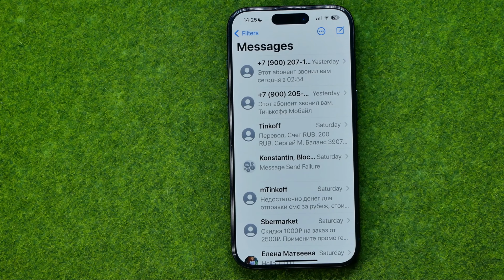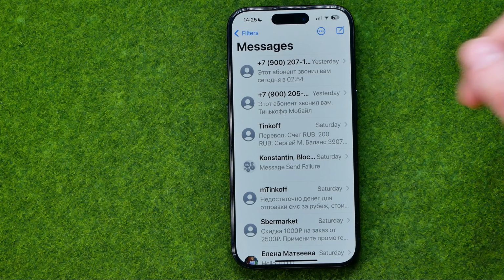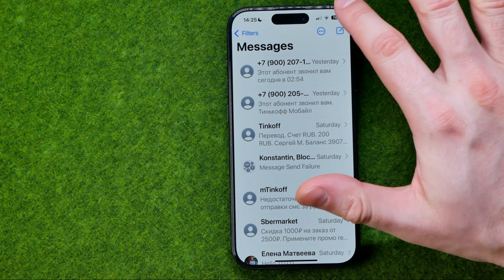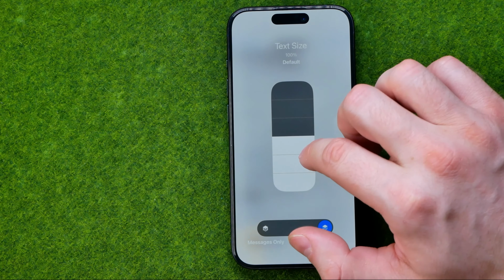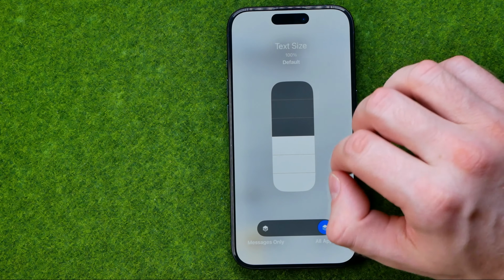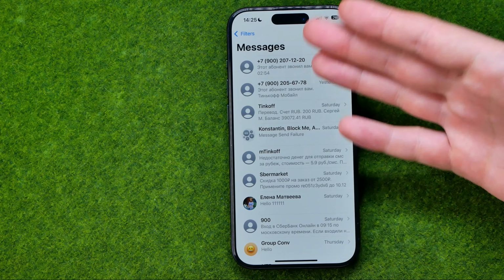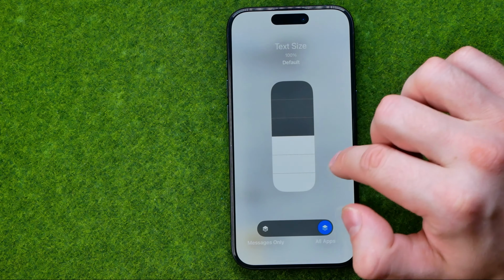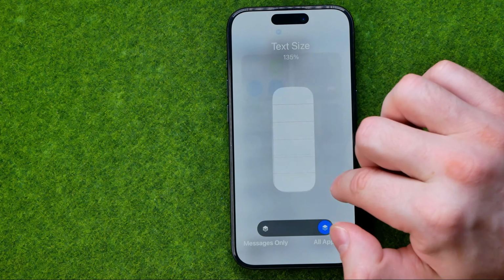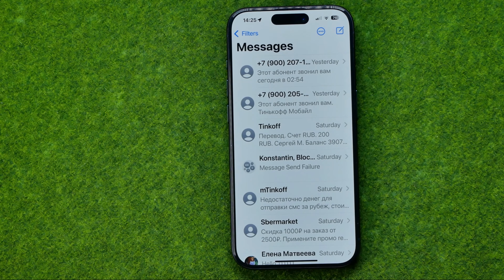And then if we go back to the Messages app, we can see that the text size has changed. Let me reduce it to show you the difference. I'm gonna set it to 100% now. As you can see, that's how we can easily increase and reduce text size on text messages application.